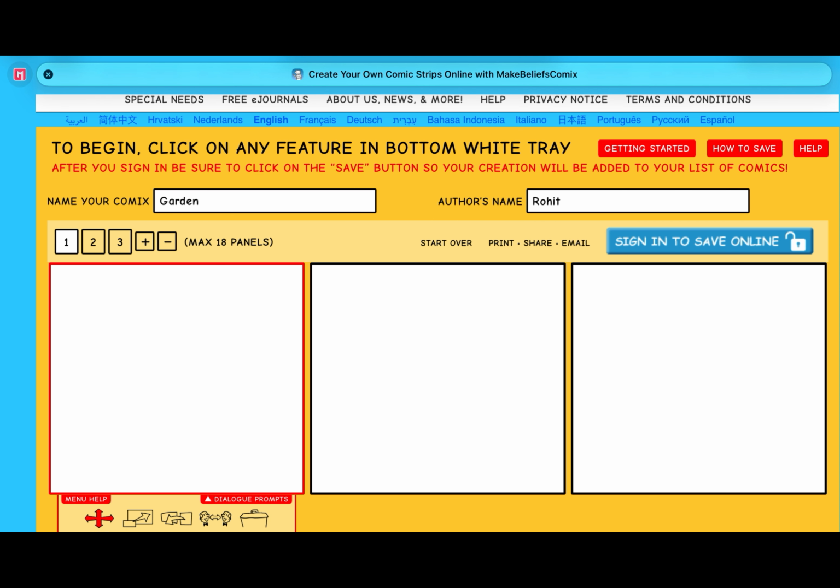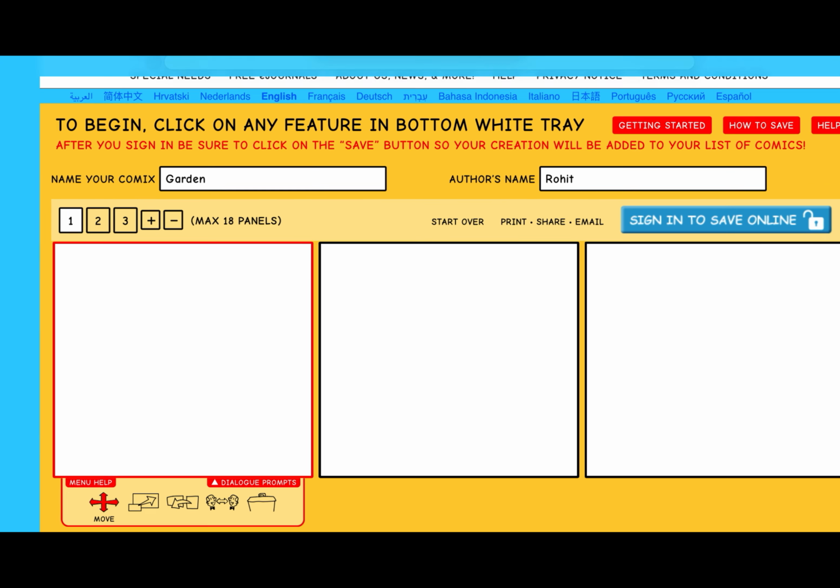Now here you can see these white sheets. These are called panels. By default there are 3 panels. If you want to add more, you can add, but what is the limit? You can add up to a maximum of 18 panels. If you want more than that, then you need to simply create one more comic. We cannot extend above 18.